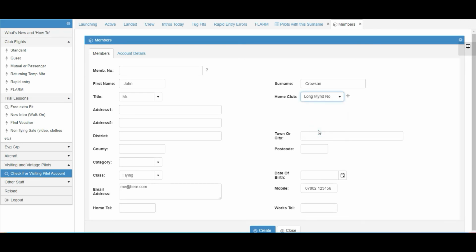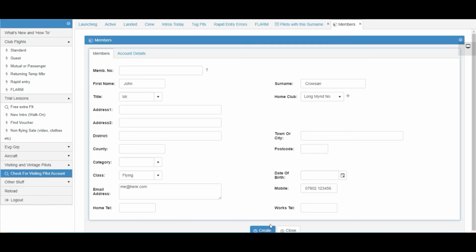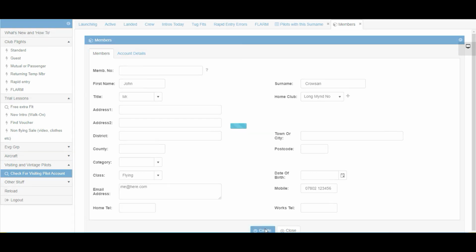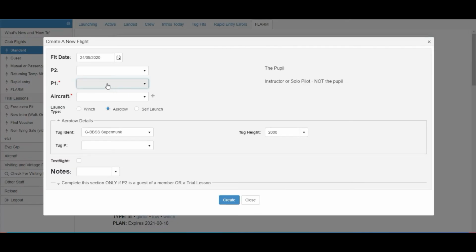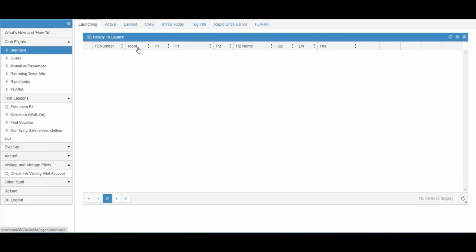Okay, the one thing I forgot to mention there is, if possible, try and grab the name of the club that he comes from. And that's all you need to do. Click on create. Now, again, he has been placed in the database. We click on standard club flight. We type in Crowson. And now we should get two popping up. The one that was already in there, and the new person that's come in. So we can now select him and proceed to enter a flight. I'm not going to do that now, I'm just going to leave that.